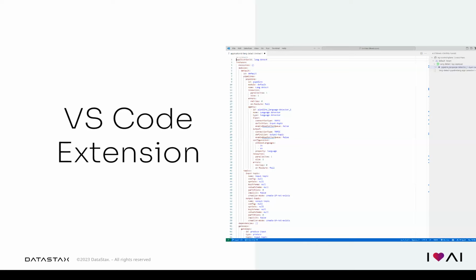DataStax also has a cloud service called Astra, which is what I was using for the vector database. We have a private preview running, and that's the visualization that I showed you in Astra, so you can run all of this in a cloud service.